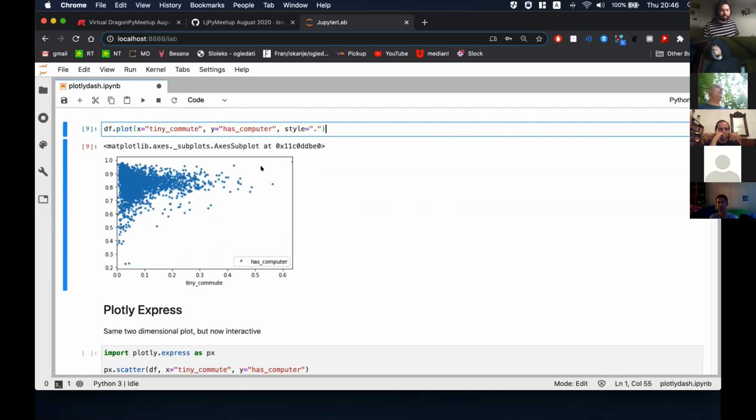So the thing with this plot is that it's just a lot of points. It's pretty fast to make, but it's hard to know. It's hard to see more stuff in here.